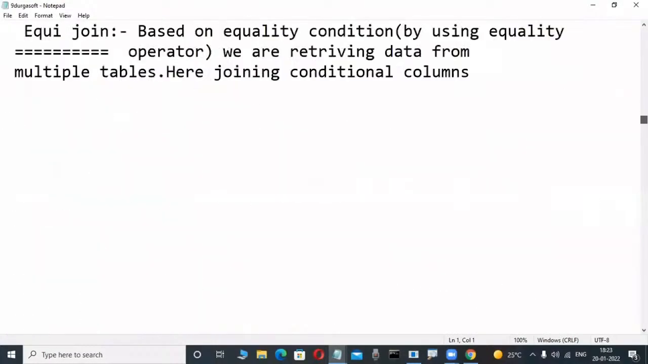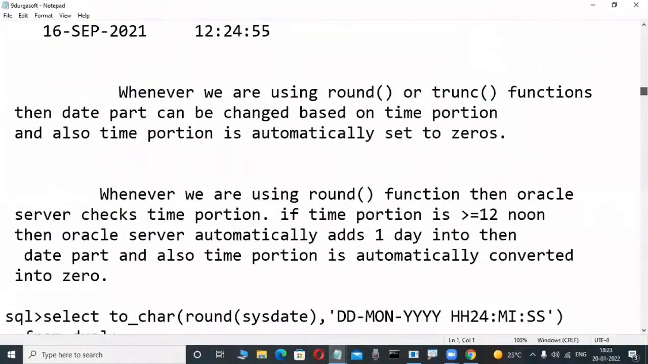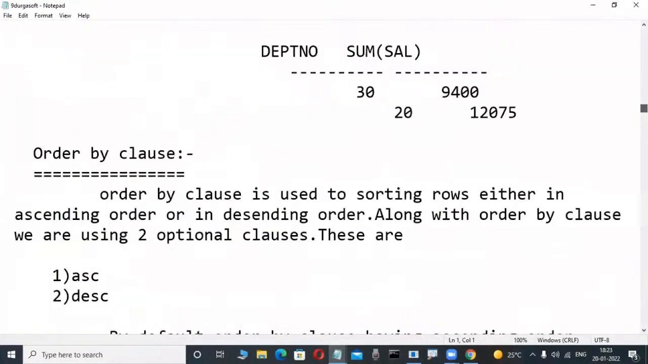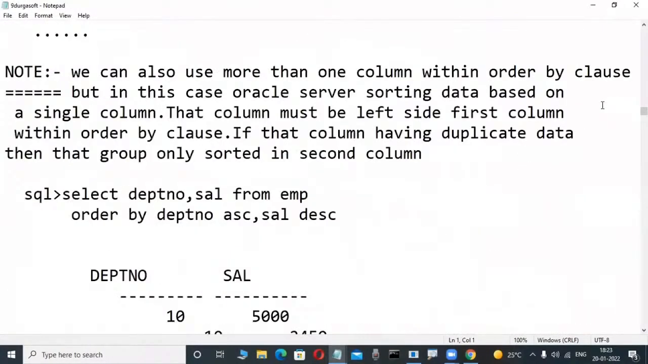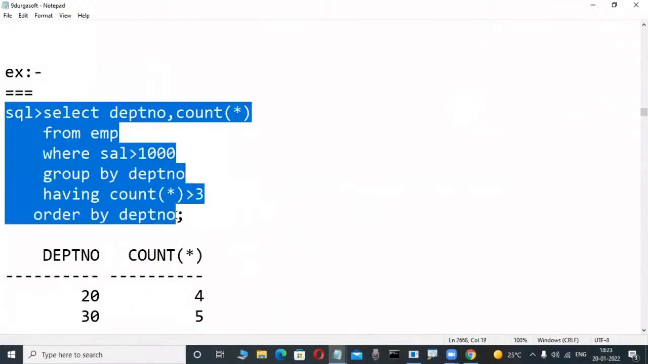In the next batch, these are all the things you are learning. Here, the select statement. These are simple concepts only, and these are the queries you are writing.